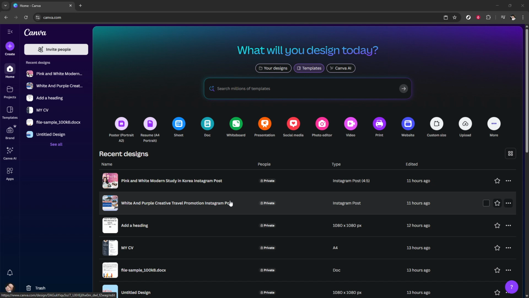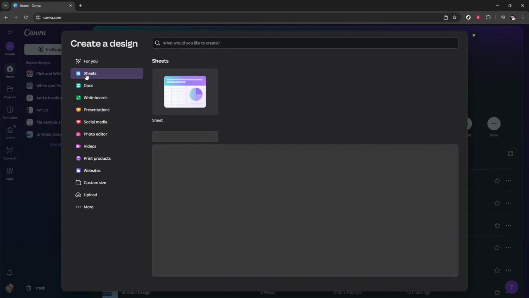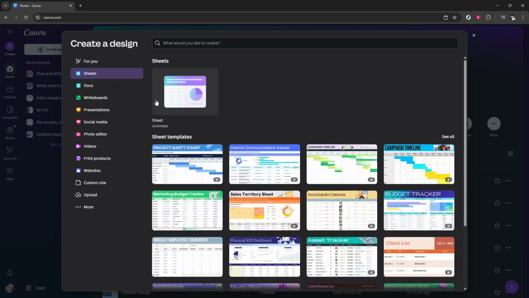Once you're logged in, take your cursor over to the left-hand side of your Canva dashboard. Here you'll notice various options in the menu. What we're looking for is the plus create button. Clicking this will bring up a pop-up window which houses all the different types of documents and files you can create with Canva. In this pop-up menu, focus your attention again on the left side, where you'll see an option labeled Sheets. What this does is it'll allow you to manage data in a spreadsheet format, similar to what you might do in Excel or Google Sheets. Go ahead and click on Sheets.